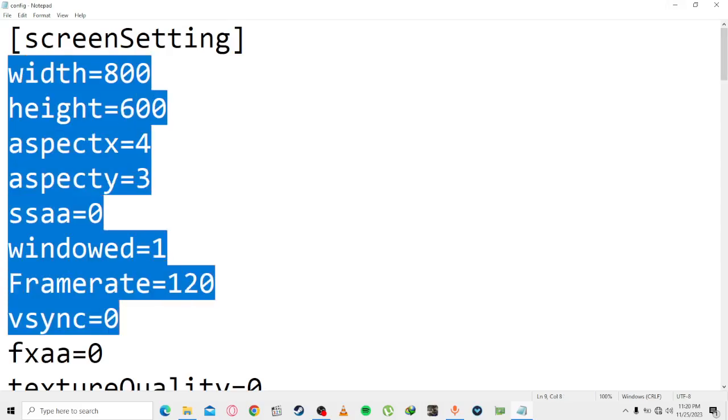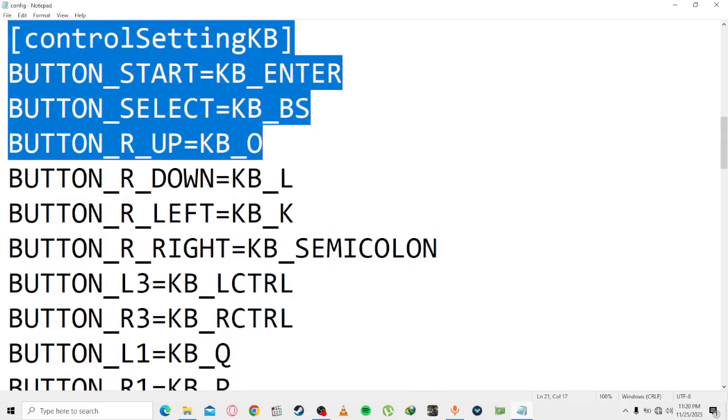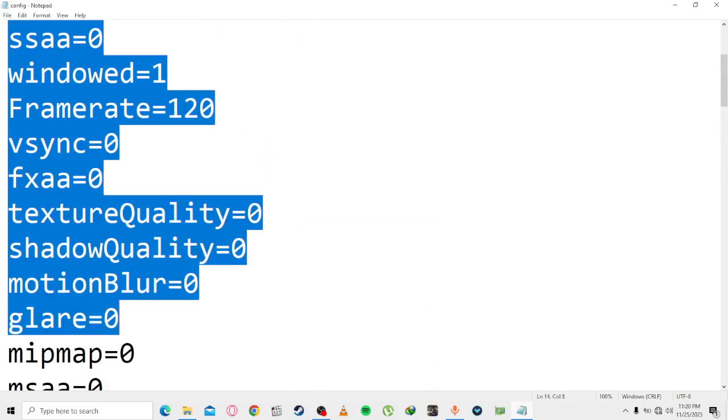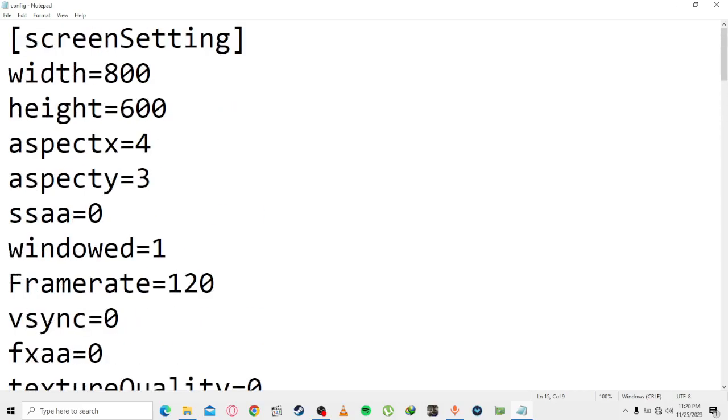Okay, frame rate, VSync, FXAA, texture quality, shadow quality, motion blur. You need to copy all this. Okay, and there we go.